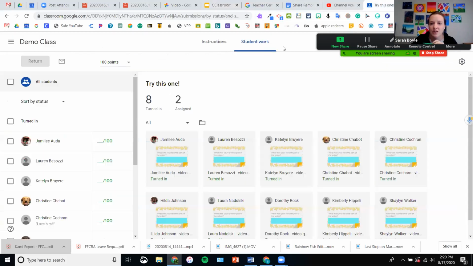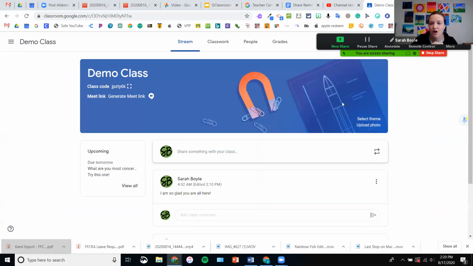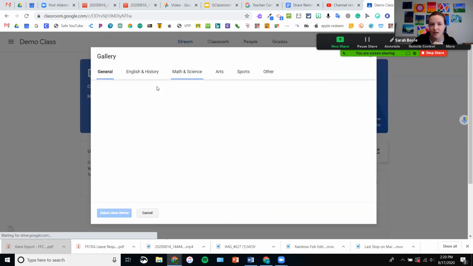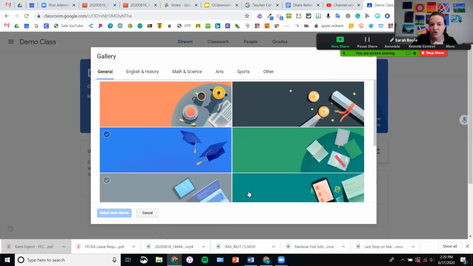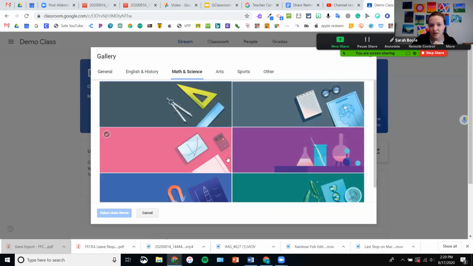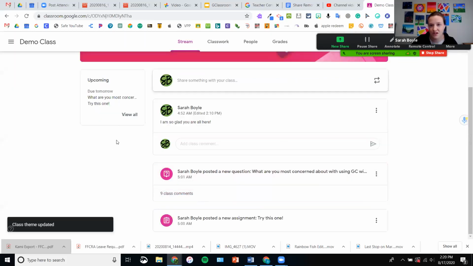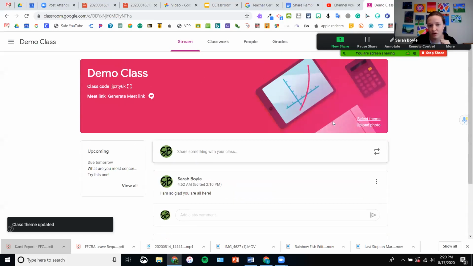When you are in classroom, let me pop back out here to the one we were using. Over here in the corner, you have 2 options: to select a theme or upload a photo. If you go to select theme, it gives you some generic backgrounds that Google's put together based on some popular topics. So you can pick which one you like. If I wanted to change this, I would click on it. It changes the header. It changes the color of the buttons to kind of match and make everything coordinated.